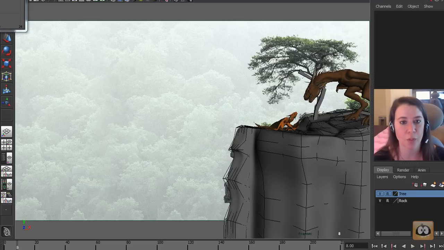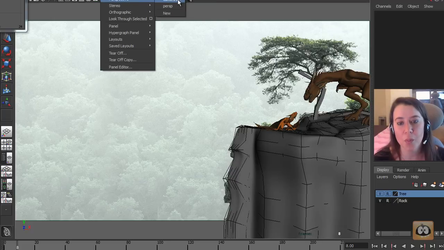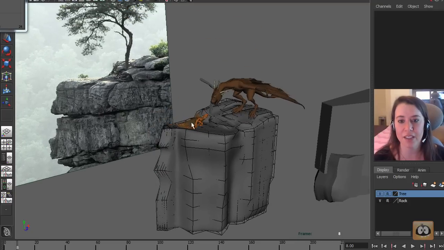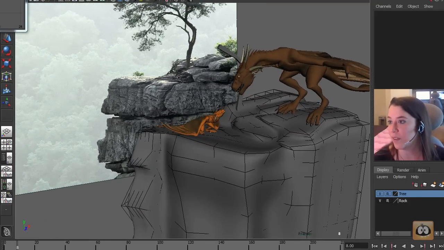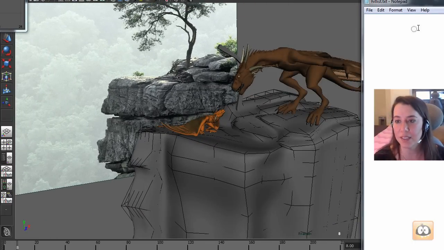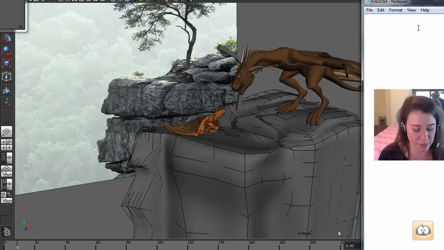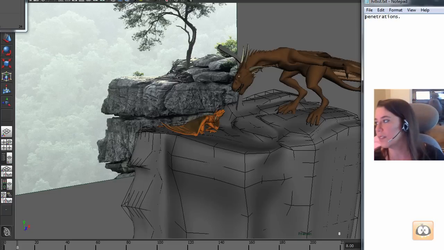But when I turn on that geometry, I start seeing that there are some issues with penetrating through the world. So the very first thing that I'm going to do is I'm going to create a hit list of everything that needs to be done in the scene file. So on this hit list, the first thing that I'm going to do is I'm going to type in that I need to look at penetrations.